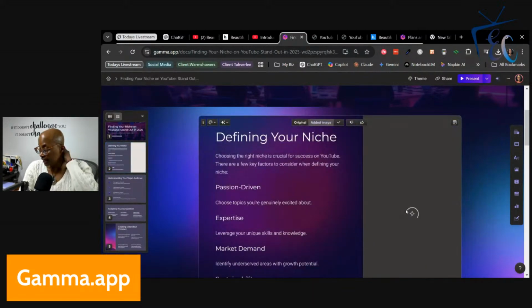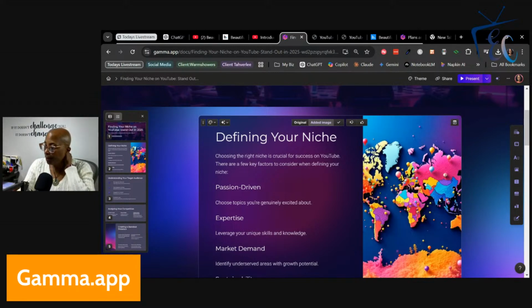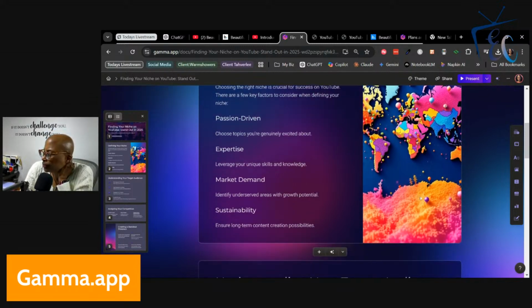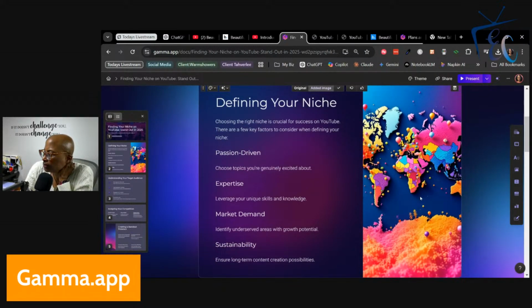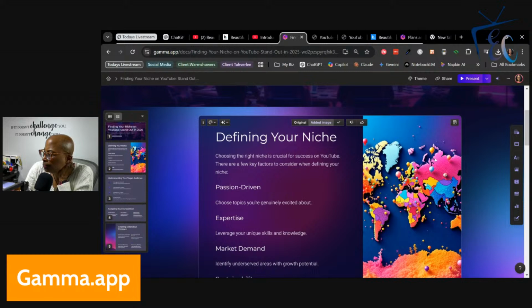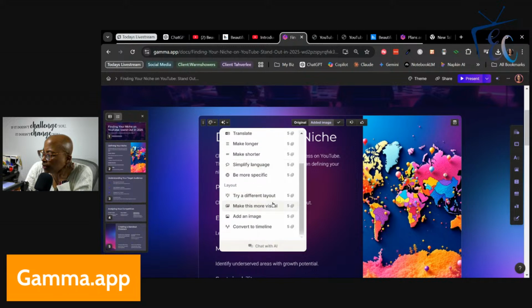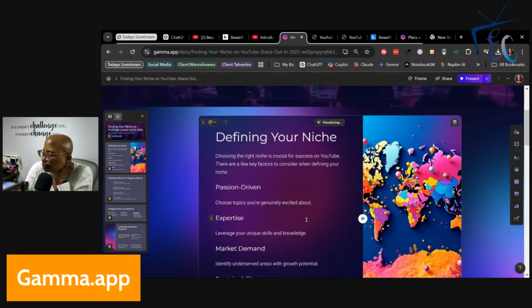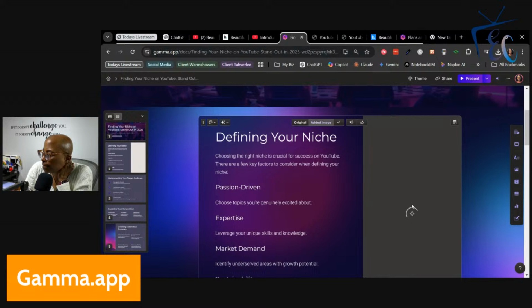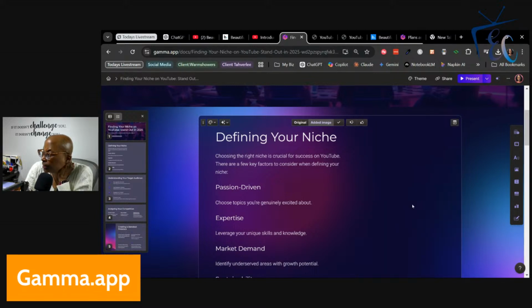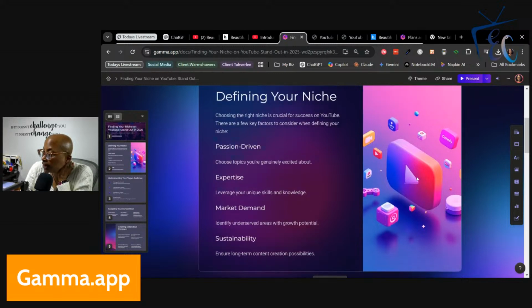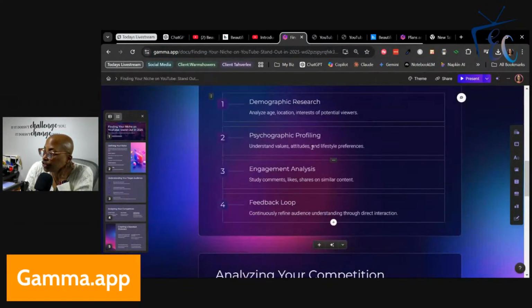So if we wanted to add an image, it's going to take this information and then pop it into AI. Is this representative of... I'm not sure if I would want to do that. So let's try a different layout, add an image. Let's see if it'll find something a little bit different. Some of these keywords, yeah, that one's better. And then you can just go down the line.